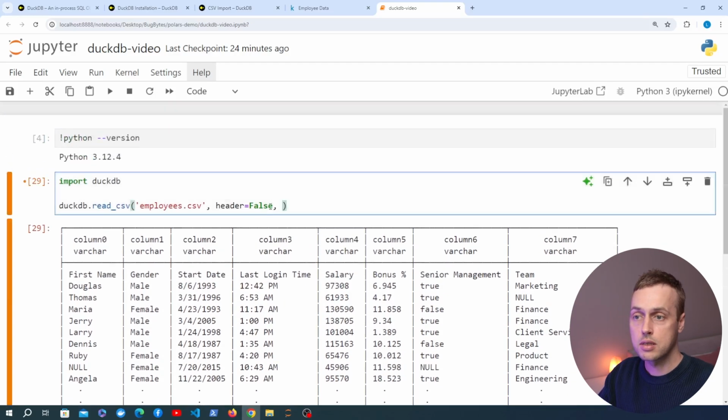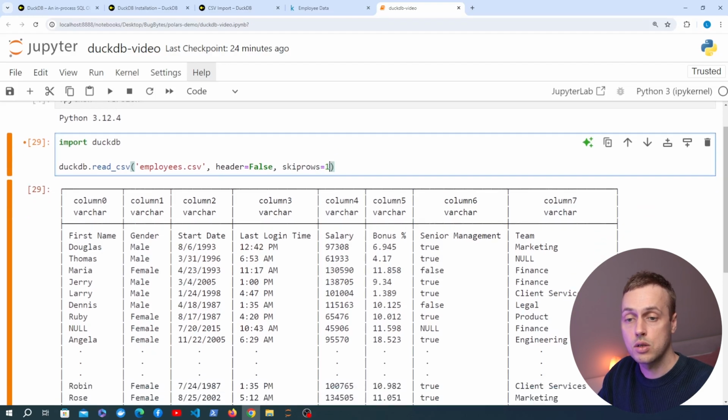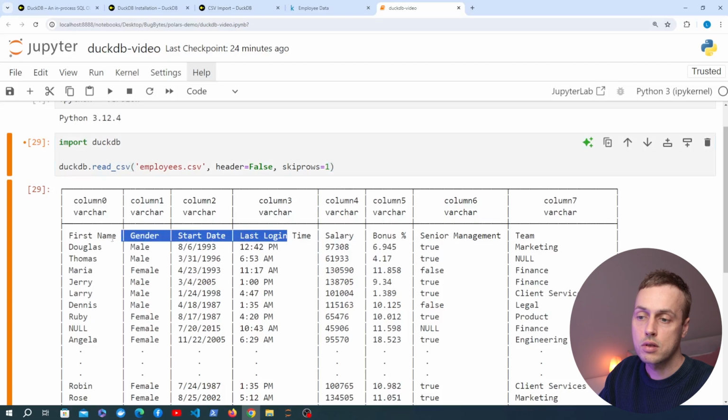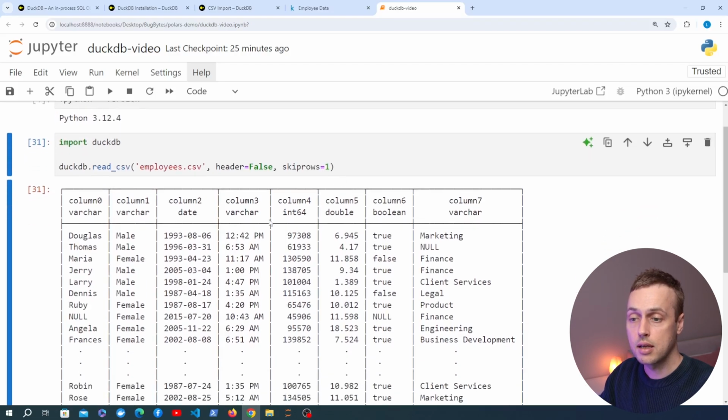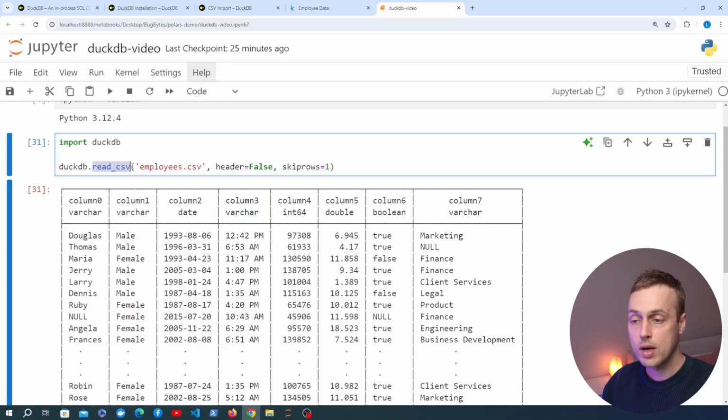So let's say you wanted to skip some number of rows. What we can do is pass the skip rows keyword argument here, and I'm going to set that to 1. And that's hopefully going to remove this line here from the resulting data. If we execute that, you can see that now we get the actual data and the headers have been removed.